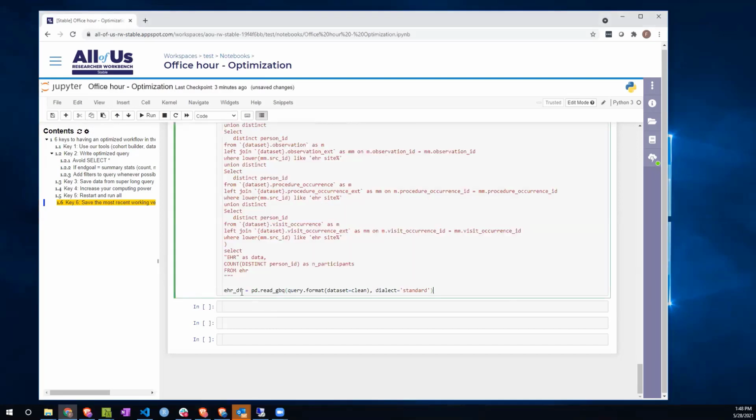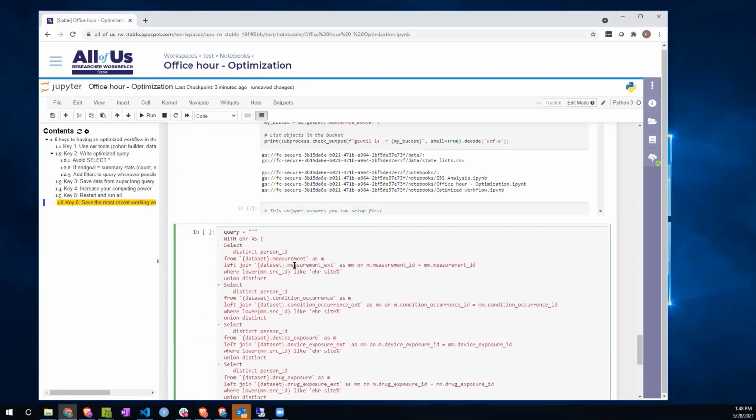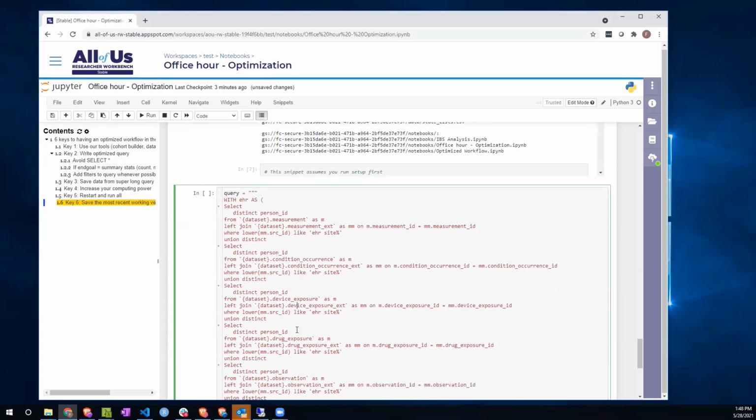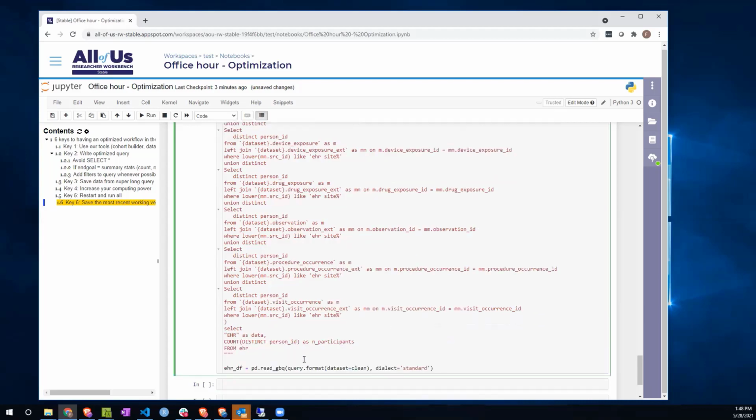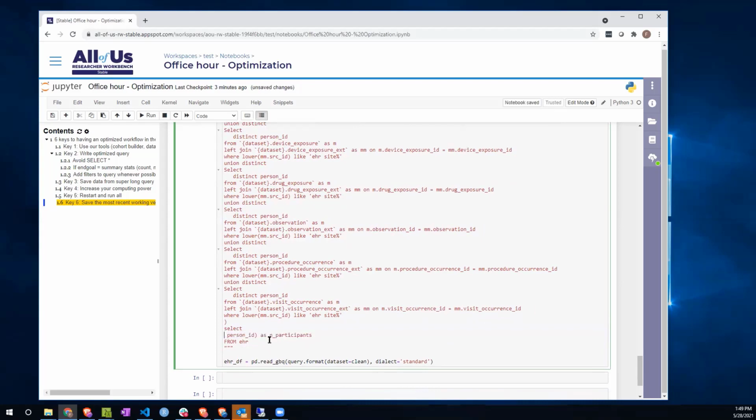Basically, these queries take all the people in measurement, condition, device exposure, drug exposure, observation, procedure, visit occurrence. And for the EHR data, you specify that the source is this EHR site, and it has some arbitrary numbers. What I'm doing here is changing this a little bit to get all the person IDs of these people.